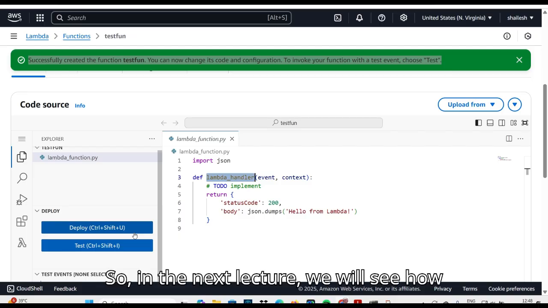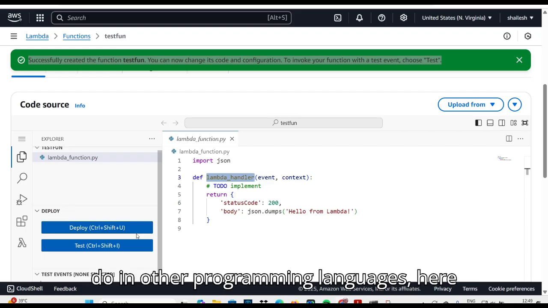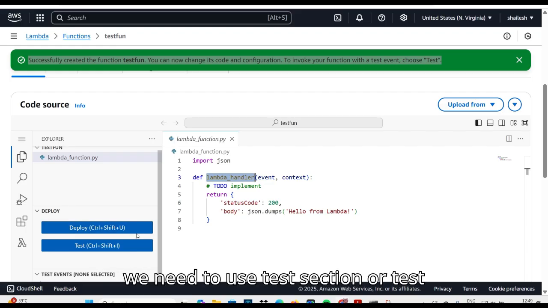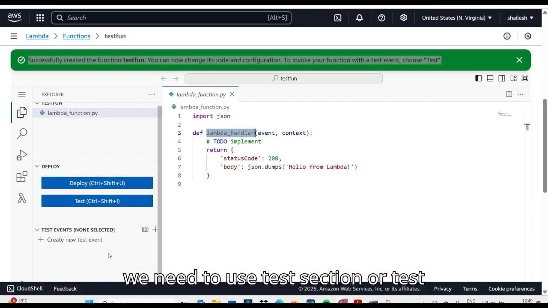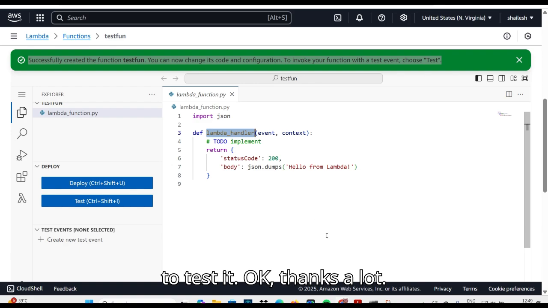So in the next lecture, we will see how to test this function, because we cannot execute this function directly as we can do in other programming languages. Here we need to use test section or test concept for executing this function and to test it. Okay. Thanks a lot.